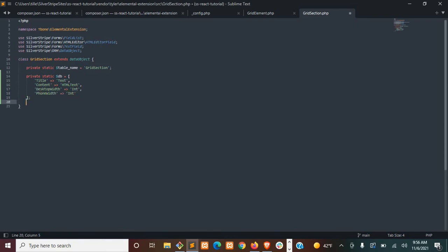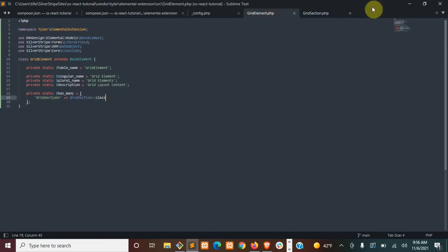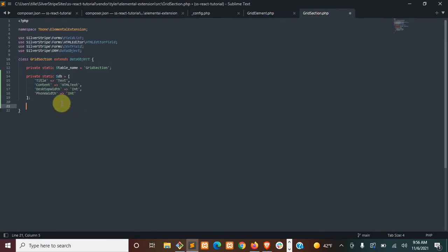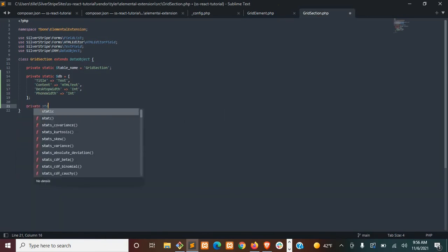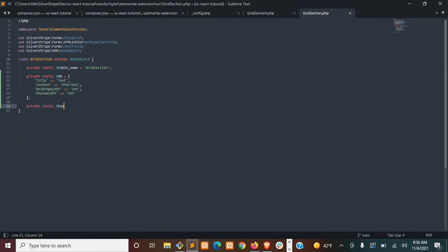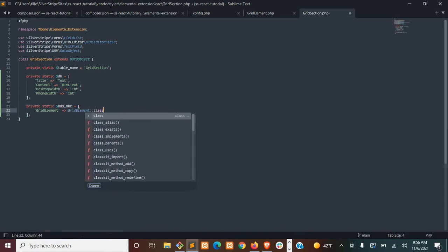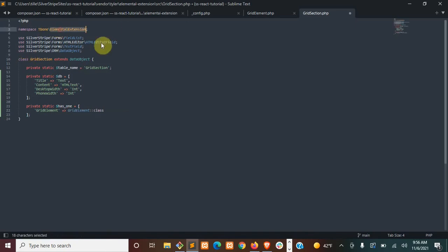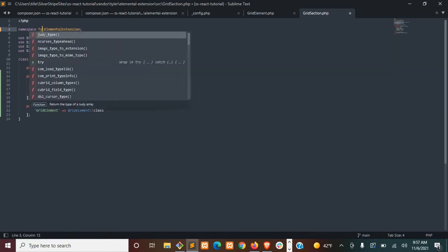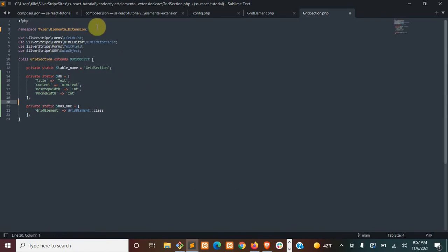Now you might have already guessed that we need to relate this back to the grid element because we defined a has many here. So this needs to have a corresponding has one. So we're going to say private static has one, and this is going to be grid element, and the same thing, we're going to point that to the grid element class. And we don't need to import that because we're using it under the same namespace. Actually, that should be Tyler Elemental extension.